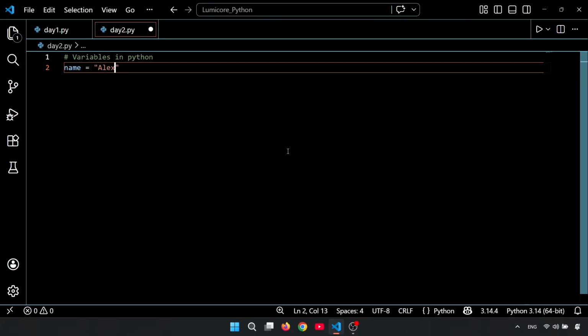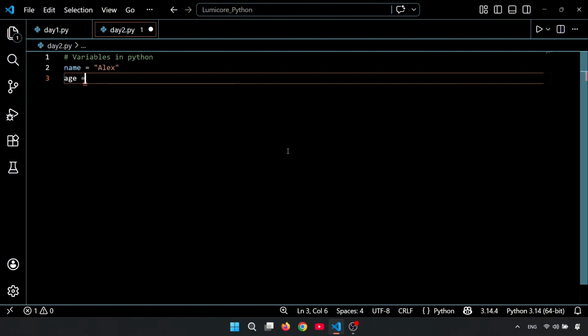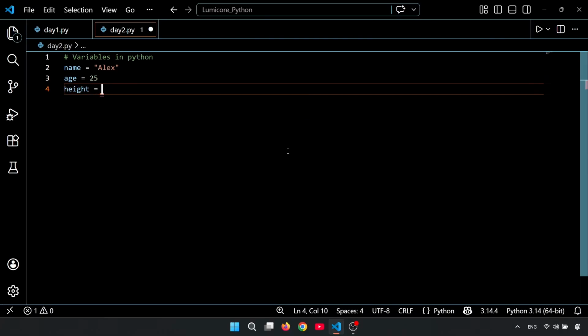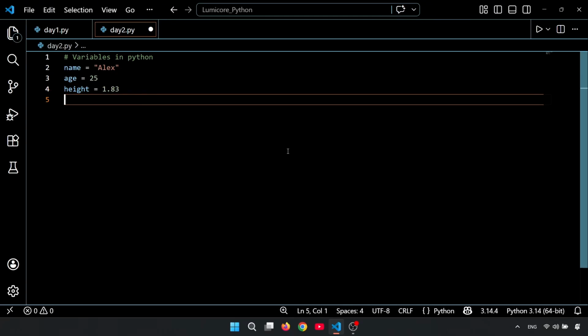Here, I created a variable called name and stored the text Alex inside it. The text inside quotation marks is called a string. Strings are used for text. This variable age stores a whole number. In programming, we call this an integer. This height variable stores a number with a decimal point. That's called a float. And this is_student stores either true or false. This is called a Boolean. Booleans are great for yes or no situations.